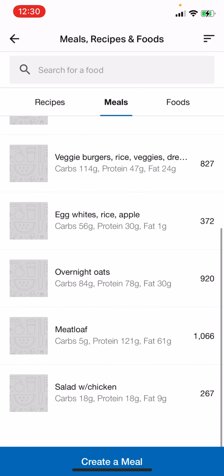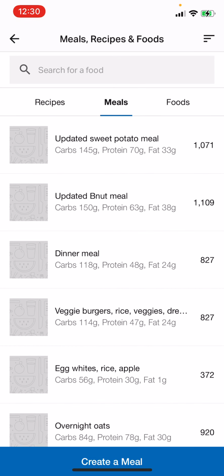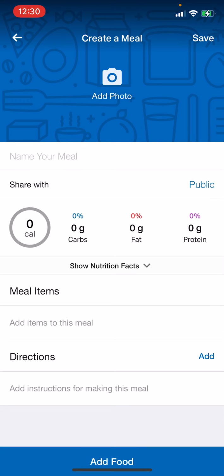And you can see I already have a few set up here because I am somebody that can usually eat the same thing quite a few times in a row, or I should say the same breakfast several times in a row. So I've created some of these to make my logging a little bit easier. So let's say that I have a meal that I know that I'm going to be using quite a bit for the challenge. So we'll create a meal at the very bottom of the screen.